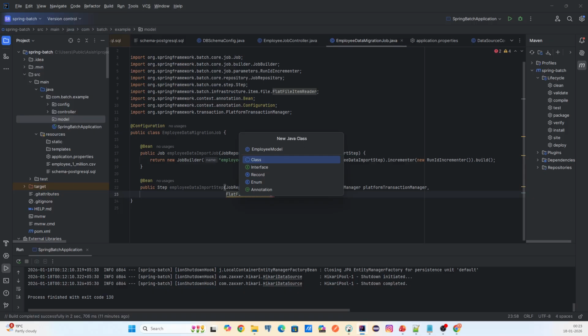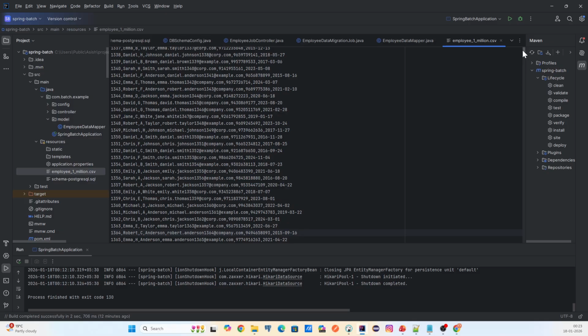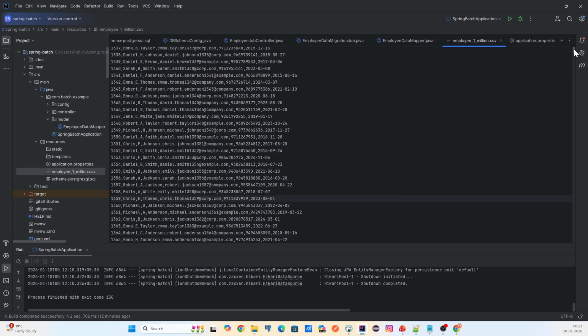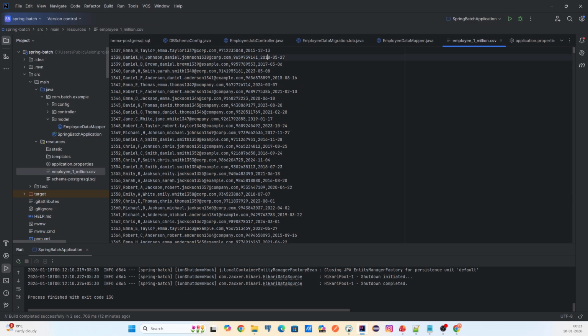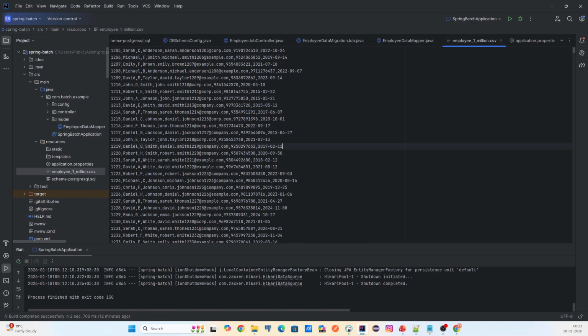Employee data mapper. This will be the CSV to this mapper. Now what are the attributes there? Let's go ahead here. Not able to go. Why? Oh my god. Okay, let me open this file.